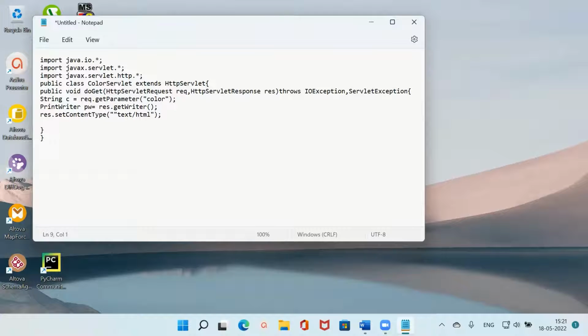And then after that, we are printing whatever we got. So pw.println. In this, I'm taking a tag, and I'm saying the selected color is, and then I'm saying plus. What is the color? The color is in c, right? So let me put c here, put a semicolon, and finally close the writer. Okay, fine. So this is how I write my servlet.